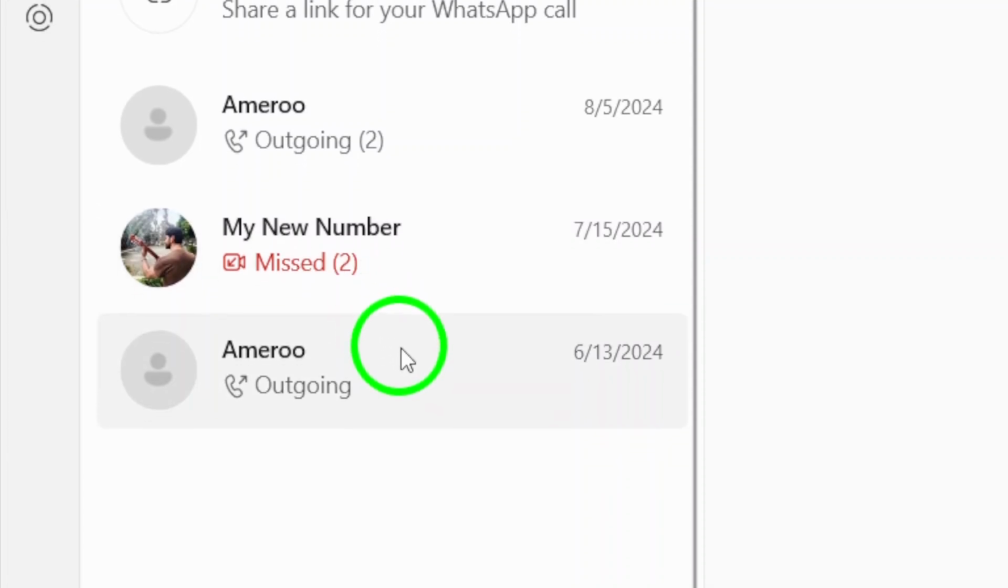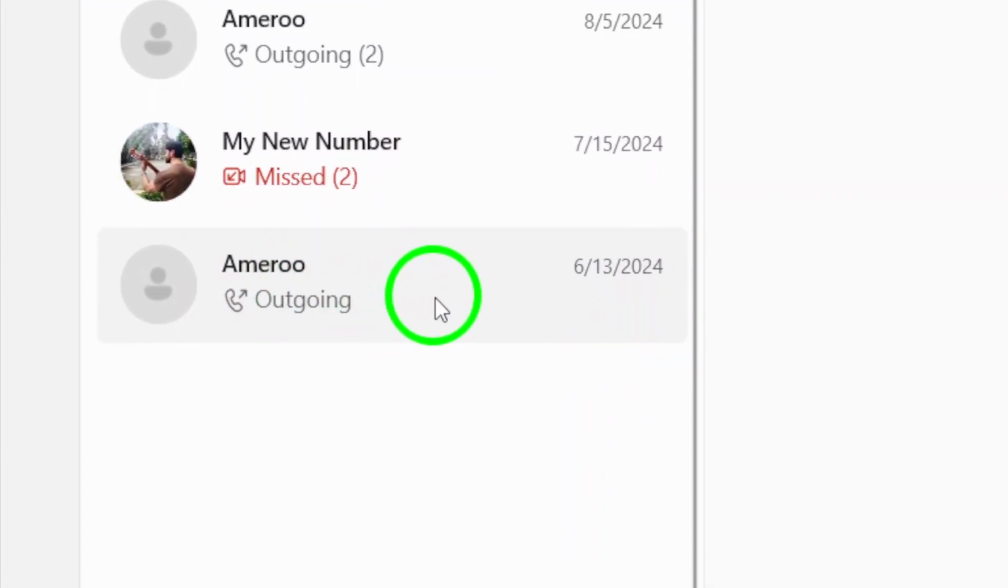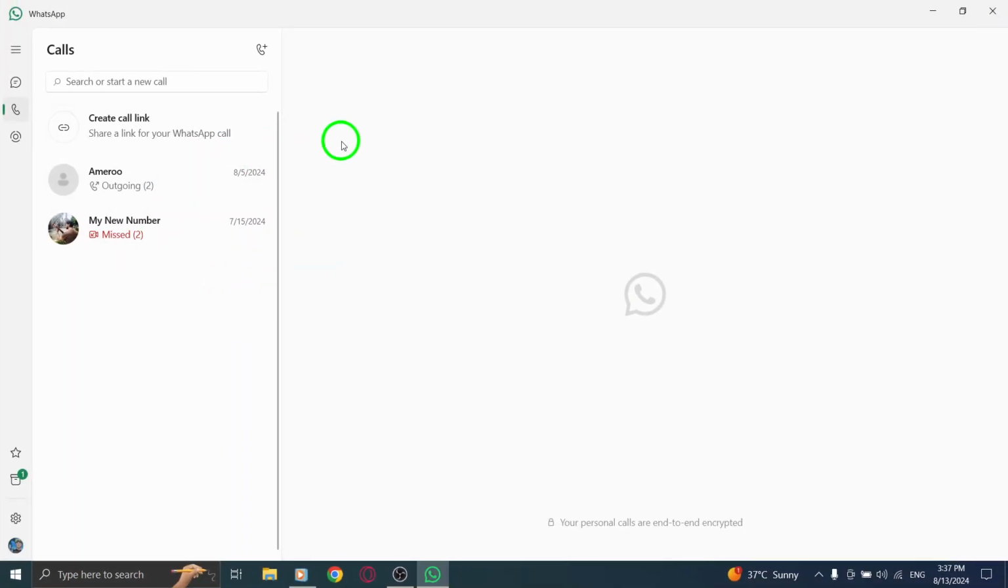To delete a specific call, simply find the call you want to remove. Once you've located it, right-click on that entry. A menu will appear, and from there, select the option that says Delete. Confirm your choice, and just like that, the call will be removed from your history.